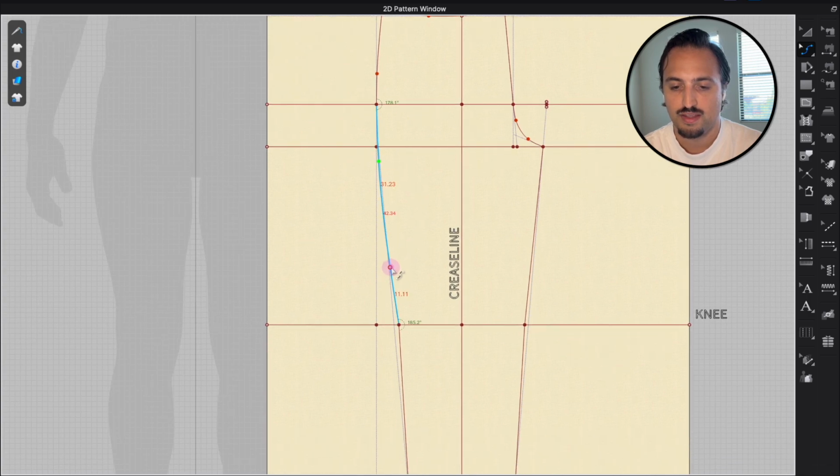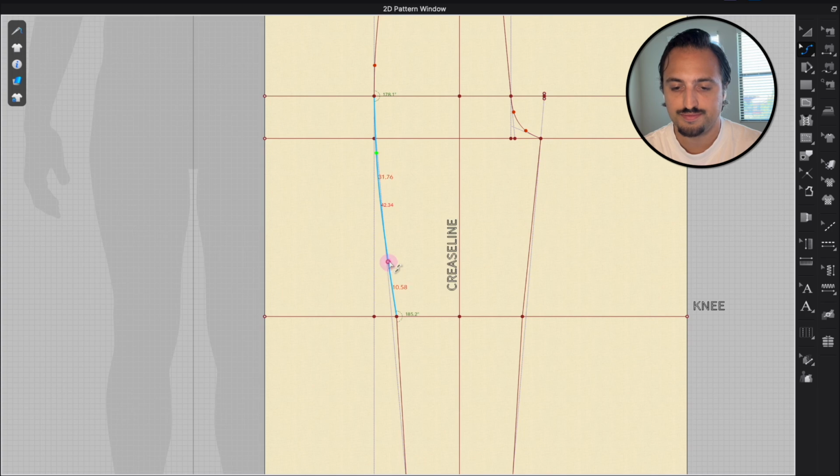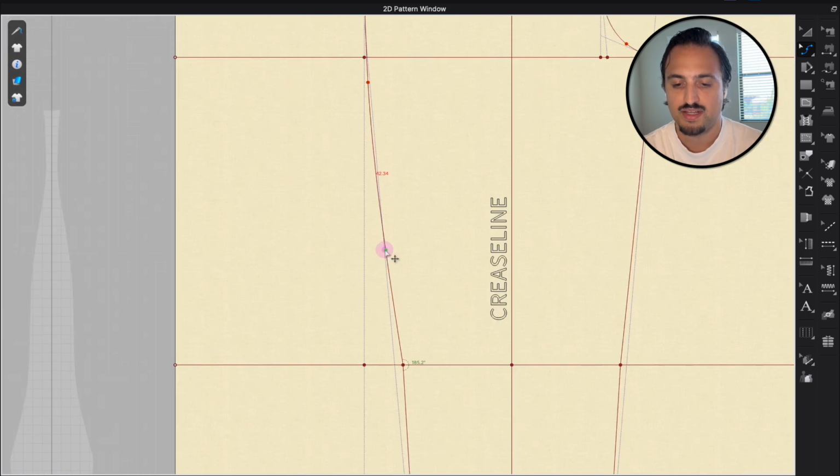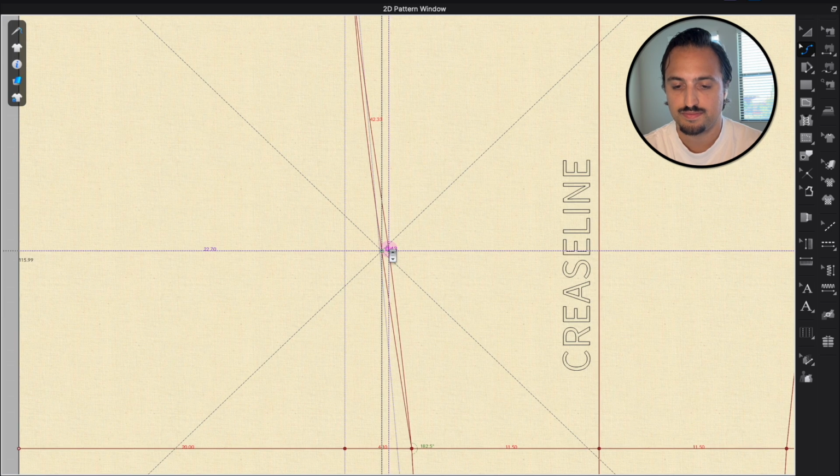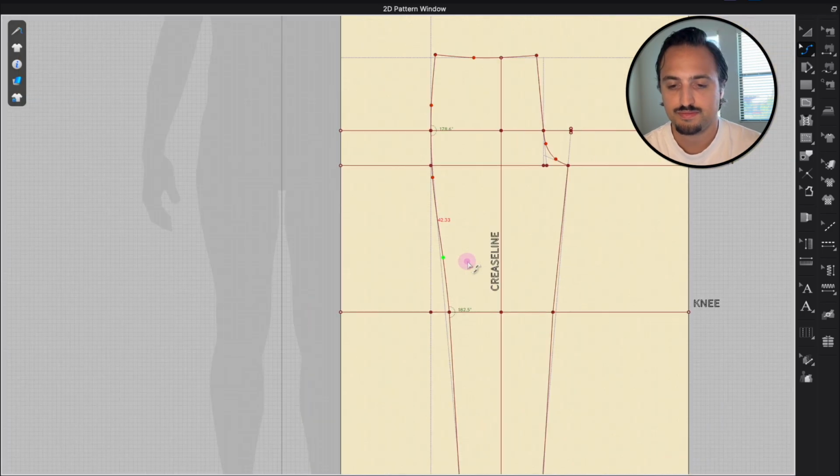That's better. Now I'm gonna go down here to about 1/3 of what this line length would be between my knee and my hip. I'm gonna add another segment point and I'm just gonna shift this inwards. Let's say around 40 mil.